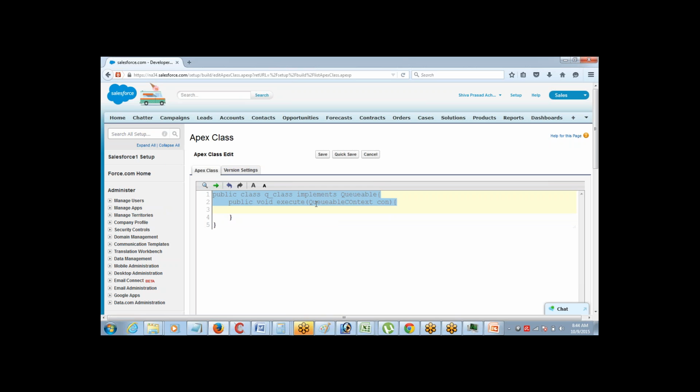Out of this entire four lines, only the class name is something you have to change every time. The rest can remain exactly the same. The method name will not change, it has to be execute. It will be a void method, a public void method. That's it. Now, whatever code you want to execute, put in the queue, you can write here.